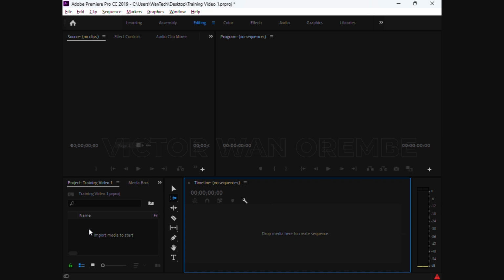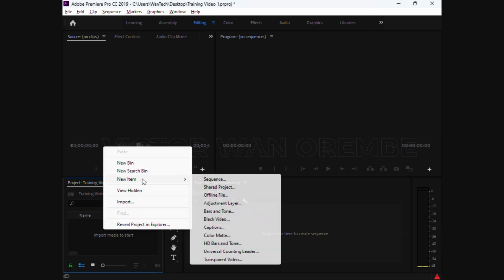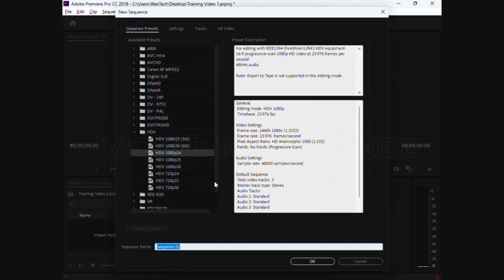Okay. As I had said earlier, a sequence is just a combination of those clips that you've created. A video is made up of video files, of course. It's also made up of audio, it's made up of texts and shapes. All those come as layers. Now those layers are the ones that we call tracks in Premiere Pro. For you to create a sequence under the project window over here, just right click, then click on new, then sequence.